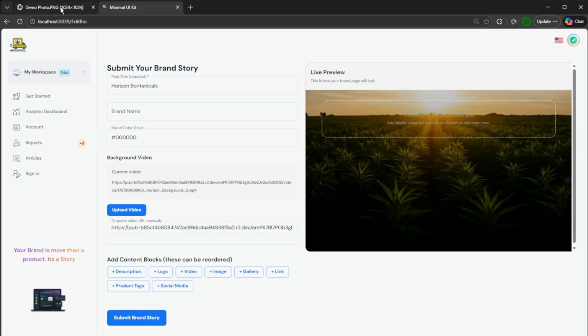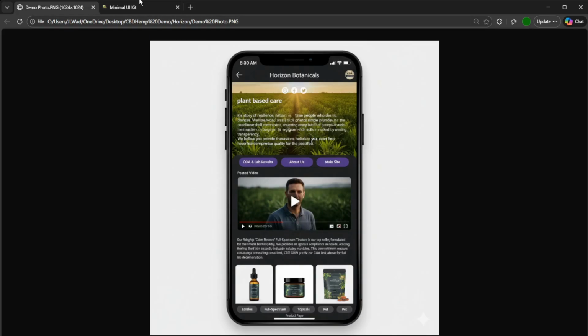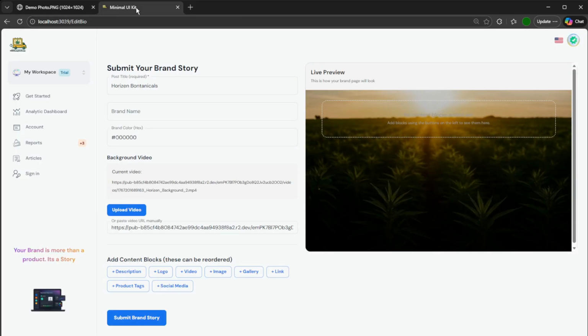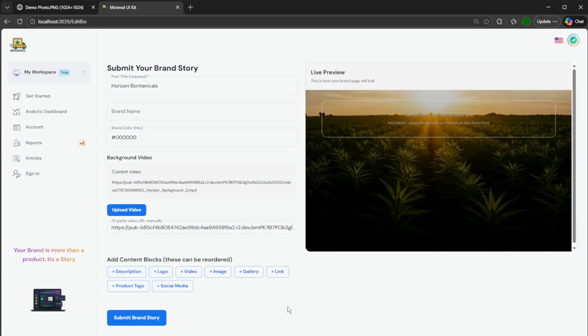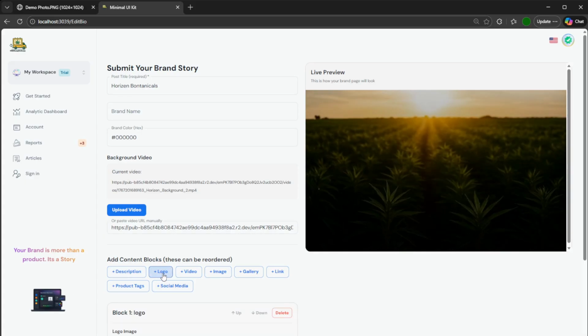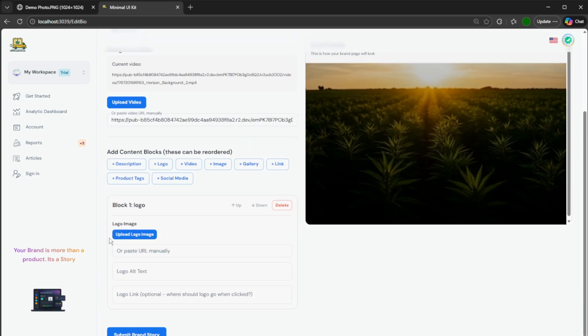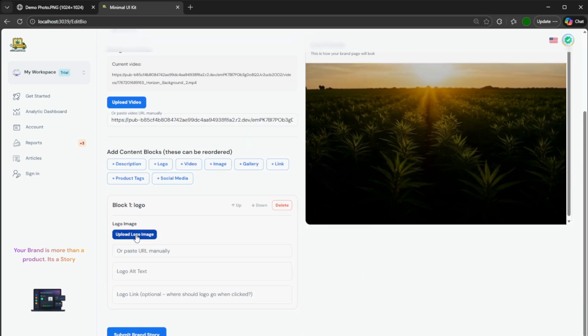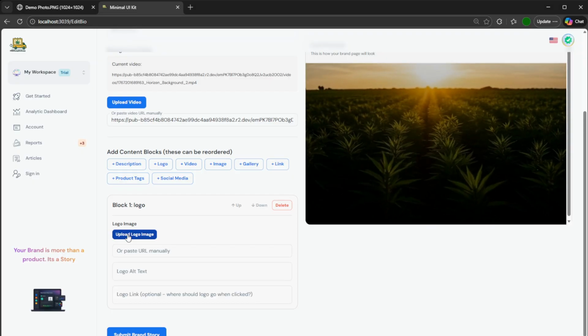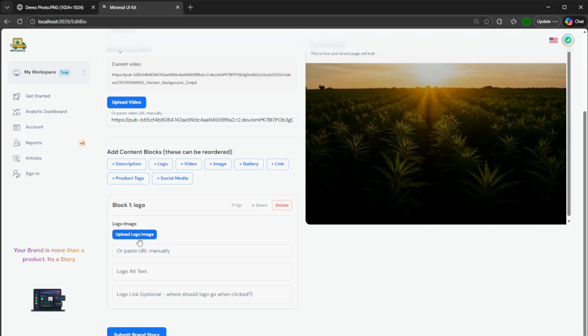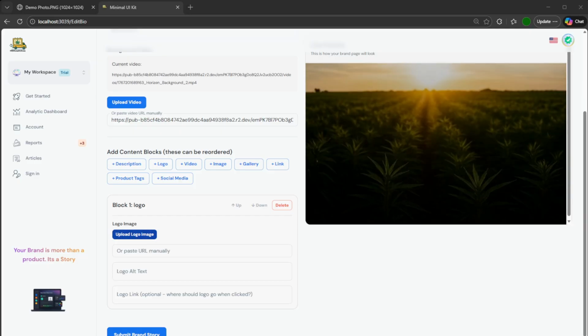Next, I'm going to add a product description, or description about the company. And I'm also going to add a brand logo first. So to add a brand logo, under Add Content Blocks, I'm going to add a logo block. And it's going to allow me to choose an upload, or if you have a URL-based image of a logo, you can do it that way. But I'm going to do upload logo image.